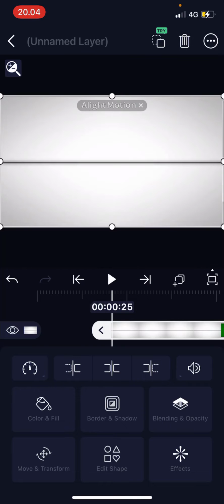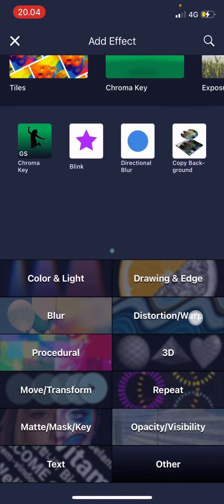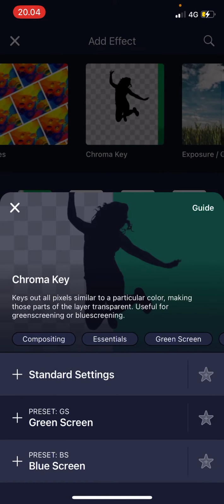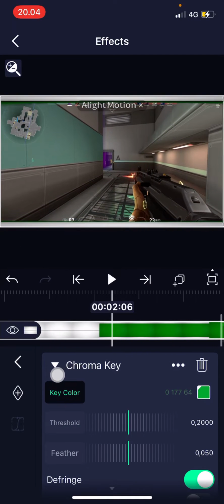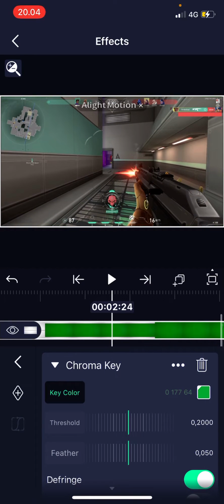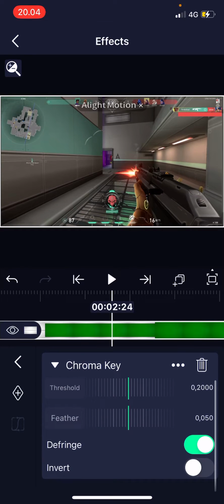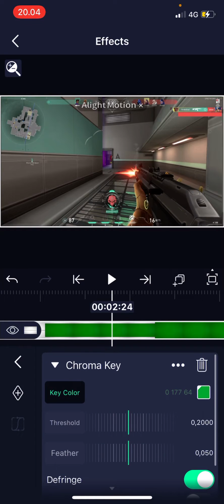After that, you are going to just adjust it and then choose effects. Add effect and go to this chroma key one up here. Choose green screen and add it. As you can see, the green screen disappears, and you can even adjust the threshold, the feather, and the rest. You can also invert it, but I'm not gonna do that.